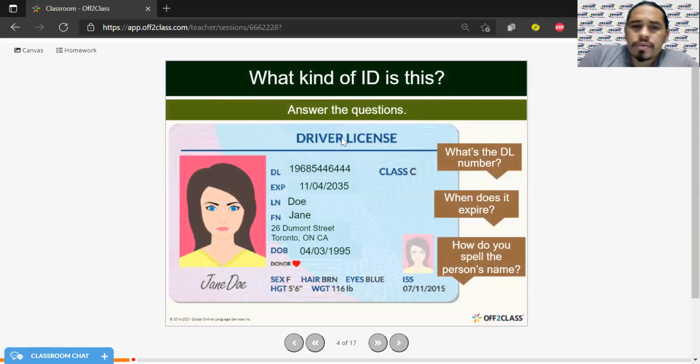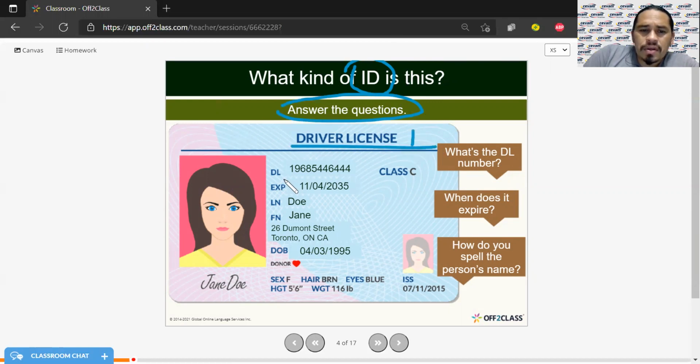For example, here we have an ID, okay? And we can answer these questions. Driver license. We have the DL, okay? What's the DL number?